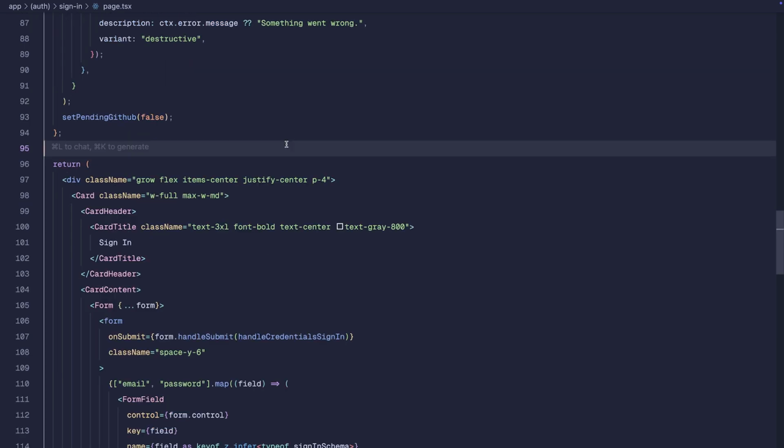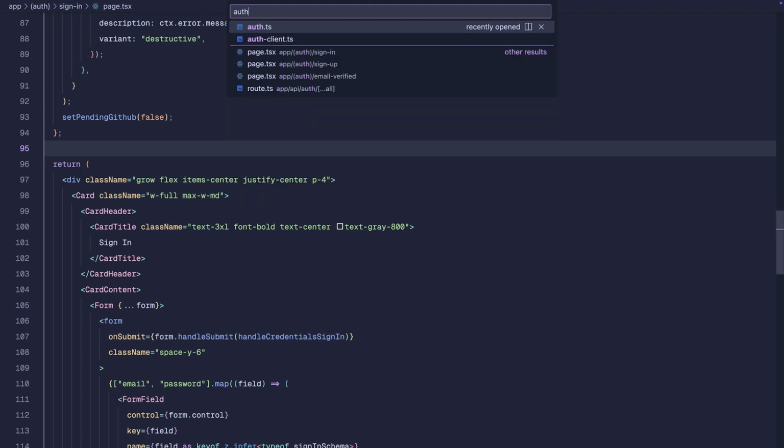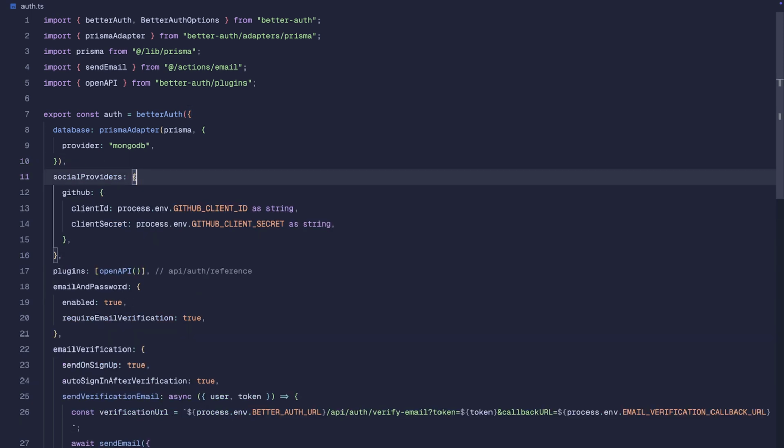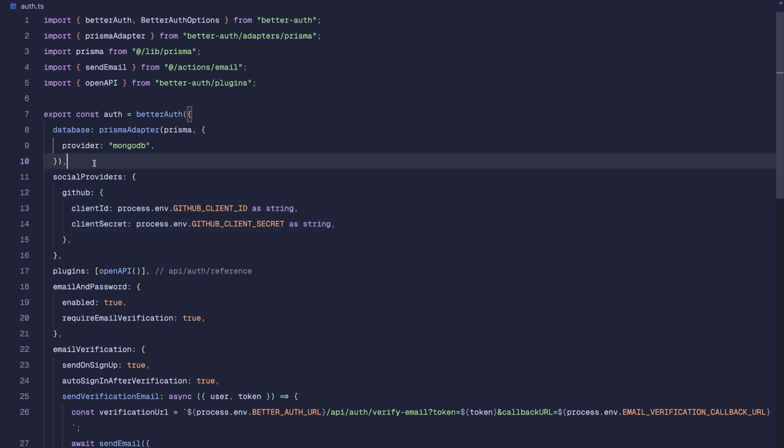The last thing that we need to do to make this work properly, we need to go to our auth configuration file that we have created, auth.ts. And in this one, we need to add this social providers property, which is going to be an object. And here we can specify all of our social providers. Since right now I'm only using GitHub, here I'm specifying the client ID and then the client secret. And that's it. This is pretty much all you needed to do to implement the OAuth authentication, including registration, by the way.